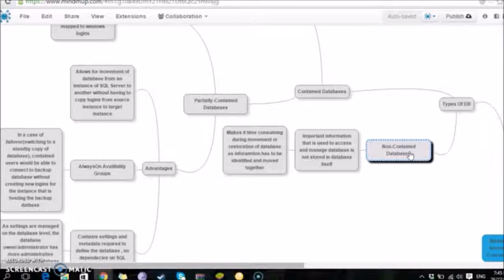In this section, we are going to discuss the concepts of contained and non-contained databases. In a non-contained database, important information such as login accounts is not stored on the database itself, but rather on the server instance it is in. Thus, in the event of database migration or restoration, that important information has to be identified and moved together to the new instance. This process can be extremely time-consuming and difficult for database administrators.